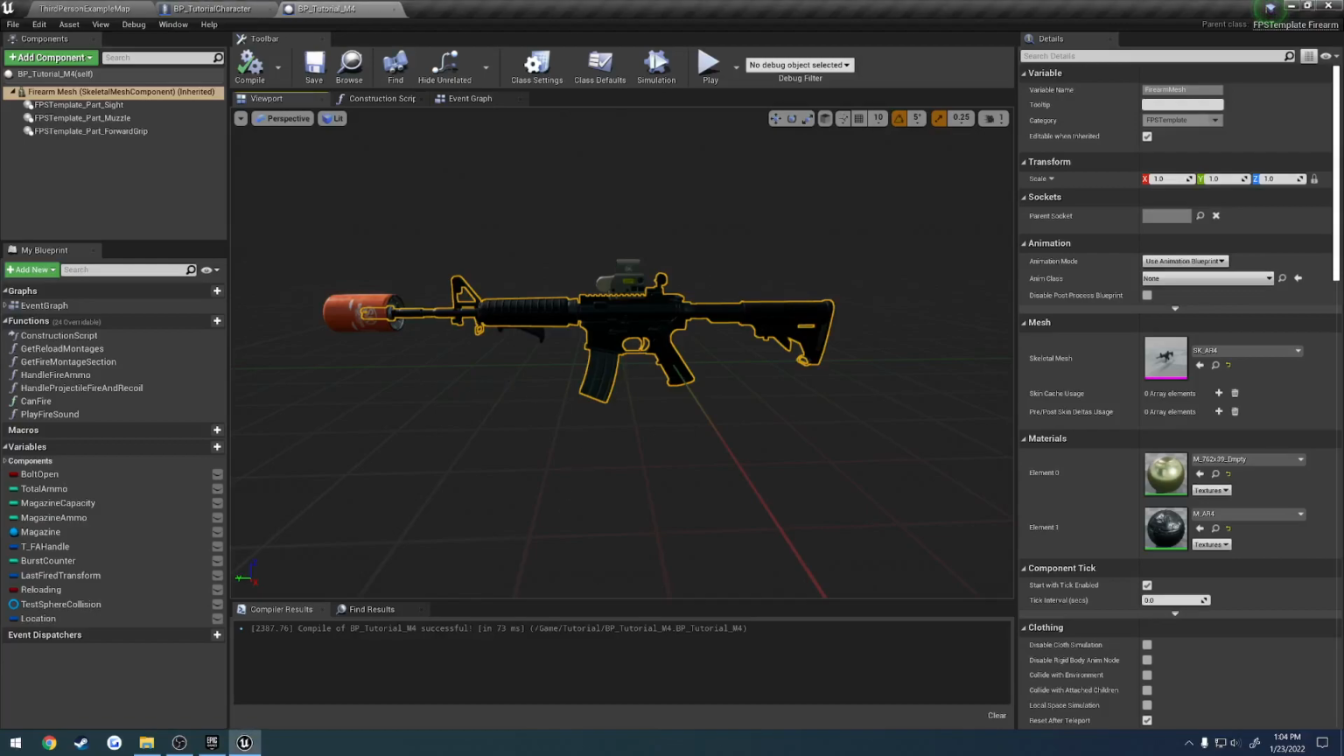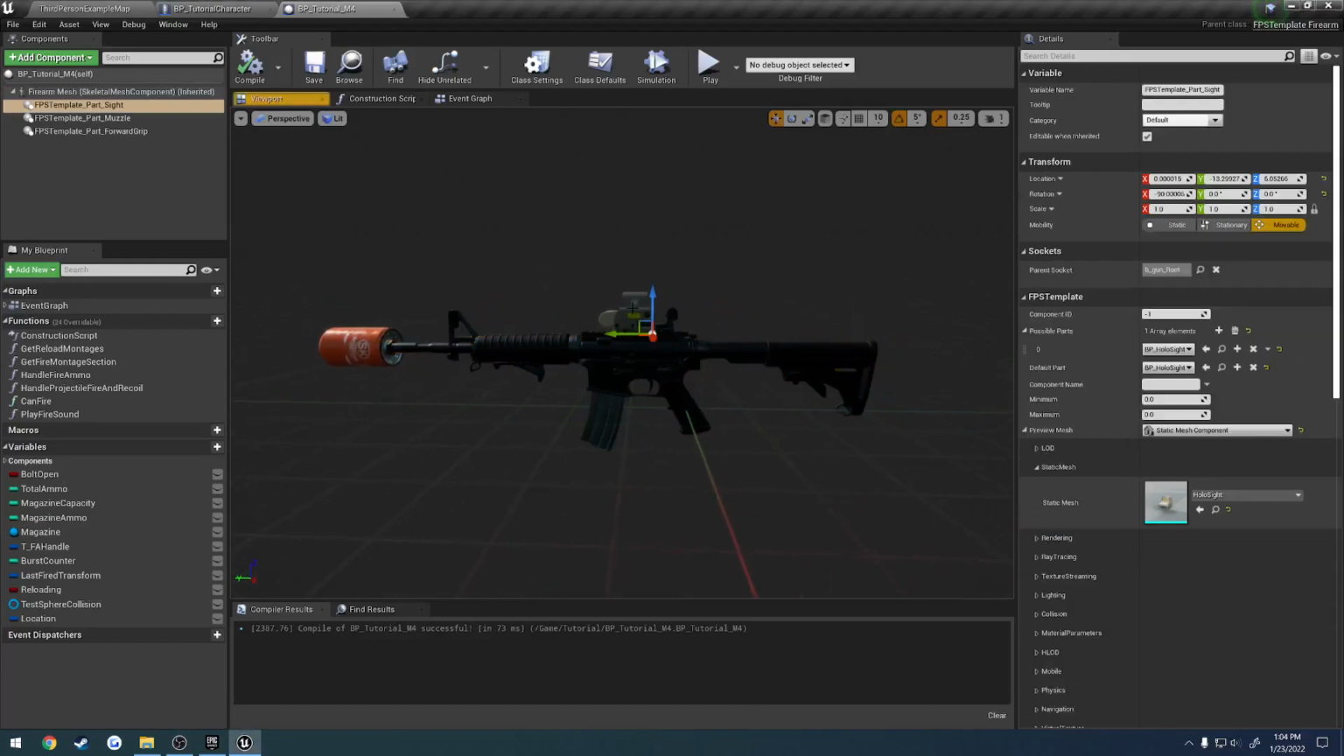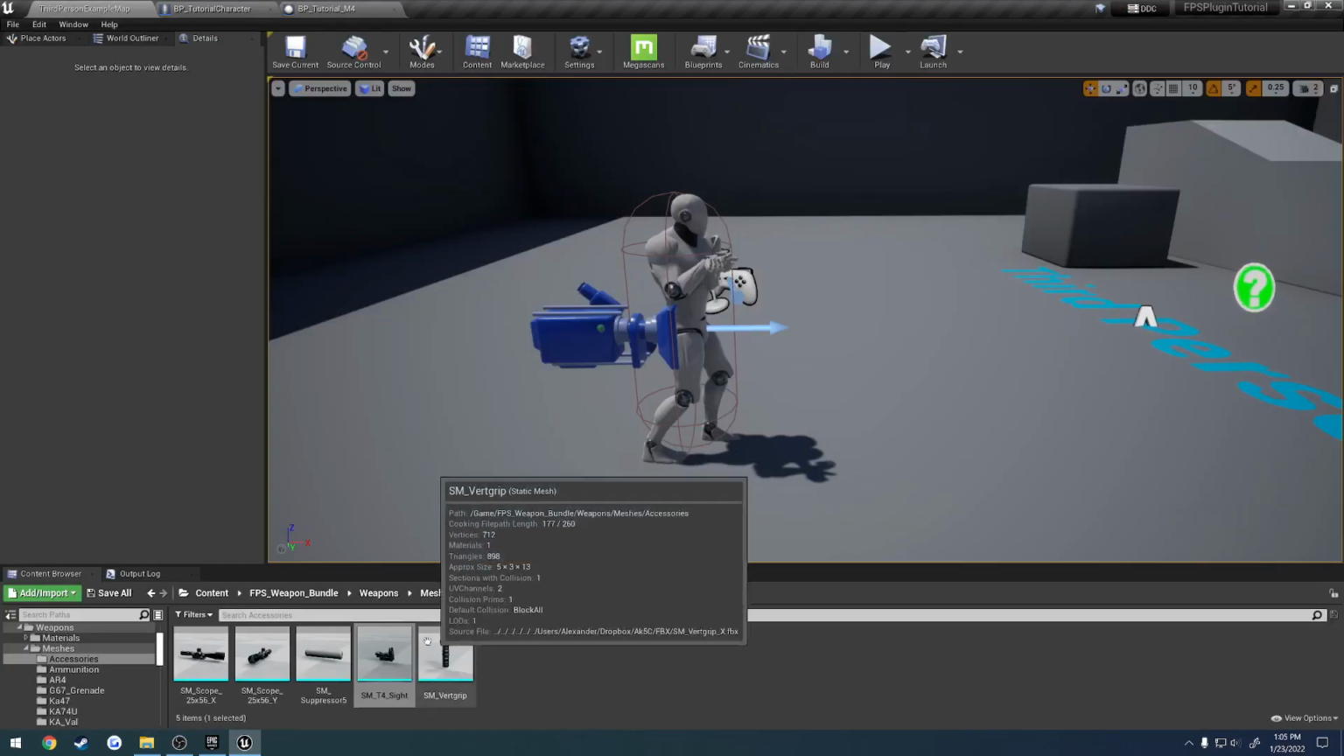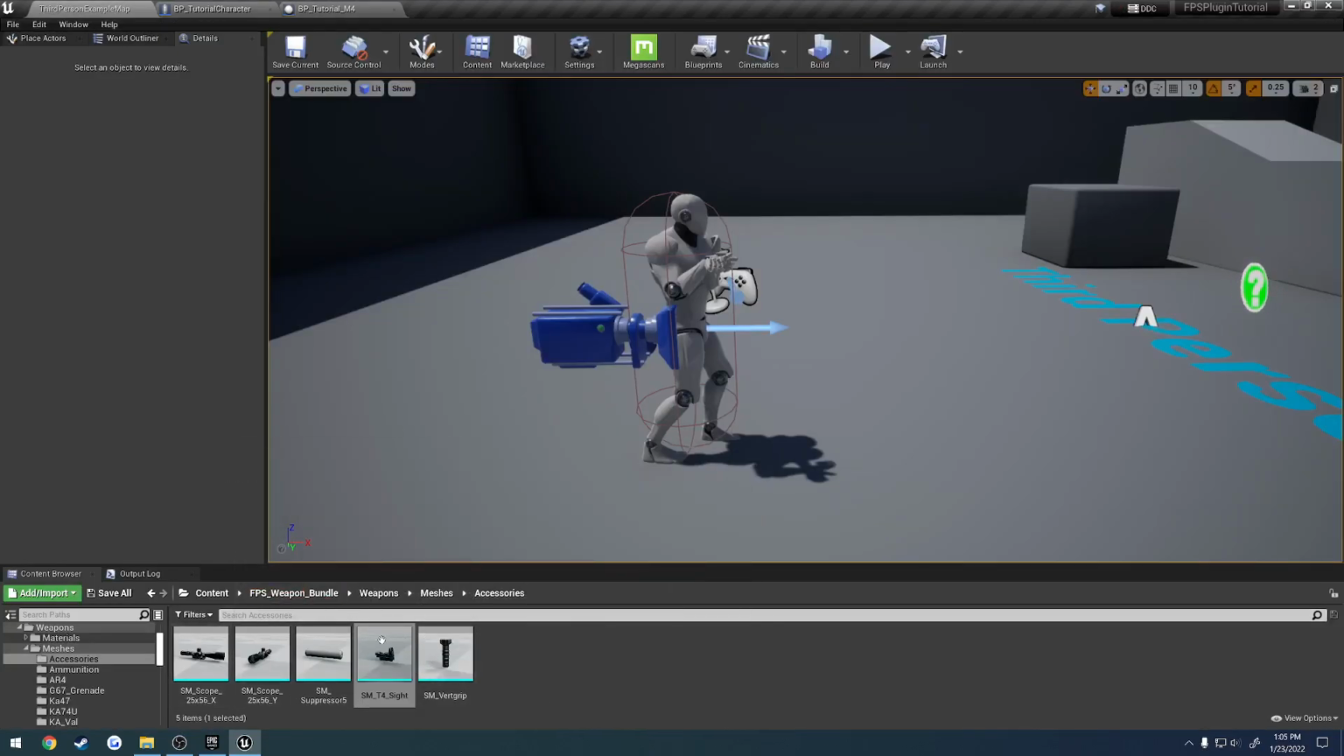Alright, in this video, I want to start taking and replacing some of these parts one by one. So we're going to get rid of the sight first, then the muzzle device, then the forward grip. So we're going to use the parts that are coming with the actual FPS weapon bundle. So we're going to set those up separately.